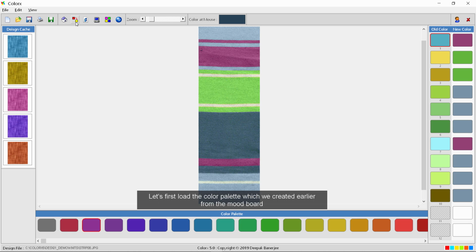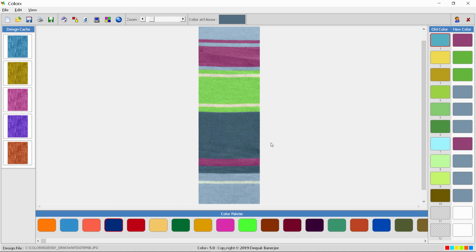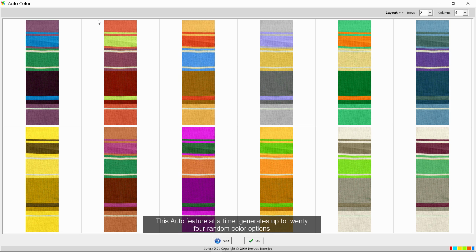Let's first load the color palette which we created earlier from the mood board. As we have already loaded the color palette, click on the Auto button, located at the top, as shown by the pointer. This auto feature, at a time, generates up to 24 random color options. By selecting number of rows and columns at the top, you can control number of random colorways to be displayed at a time, from 1 to 24. Let's now select 1 row and 6 columns to get 6 random color options.